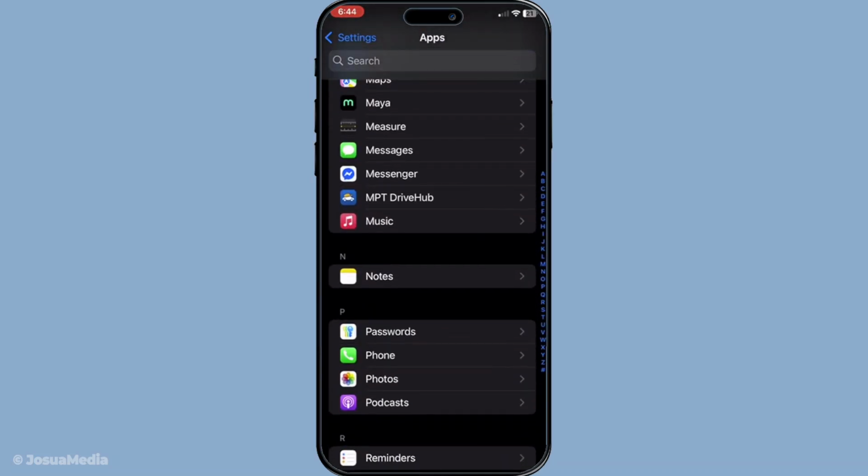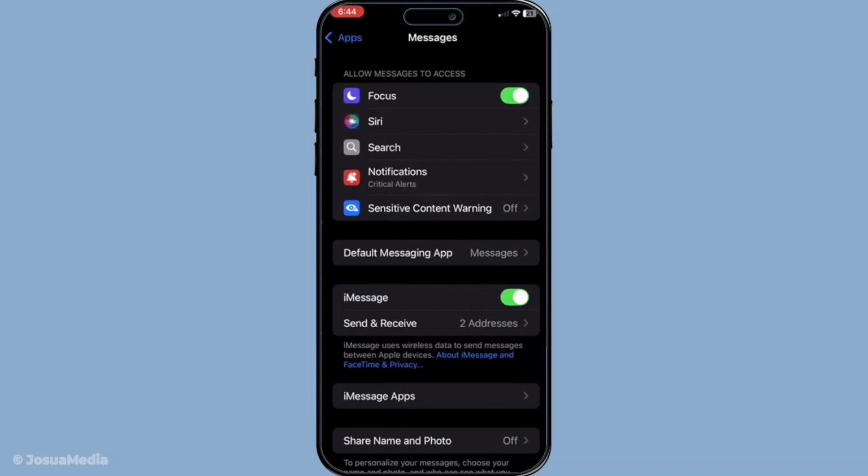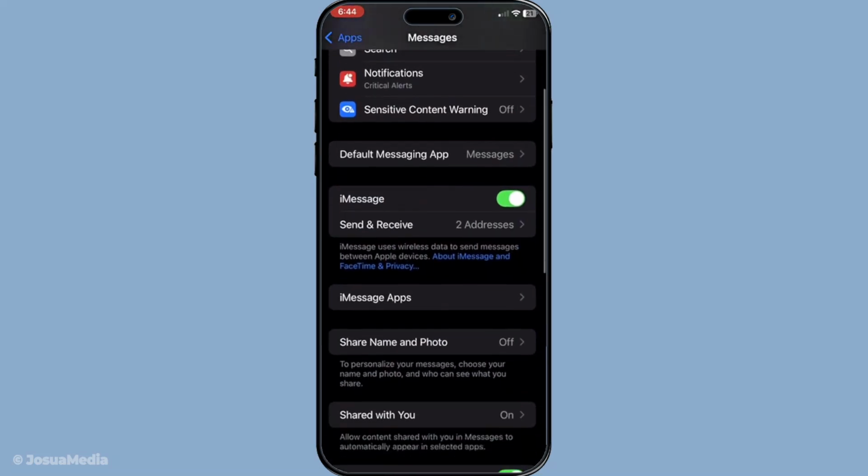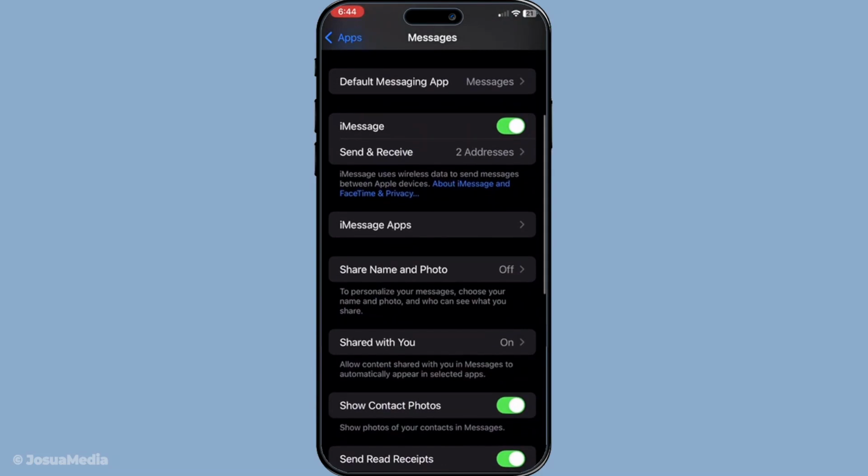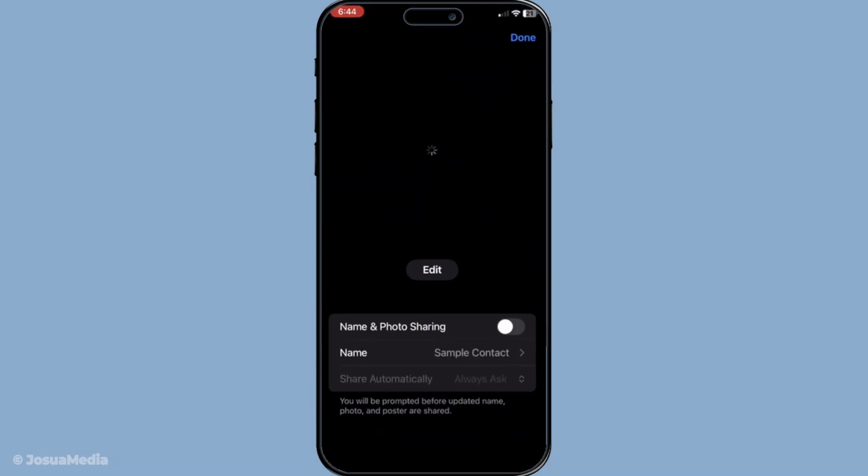Next, you'll see an option labeled Share Name and Photo. Go ahead and tap on that. This section controls how your profile appears to others when you're messaging. It's a small but personalized touch that makes your interactions more lively and engaging.